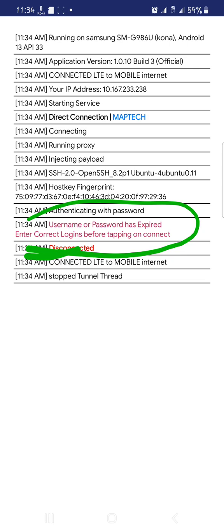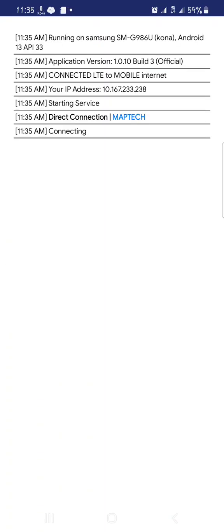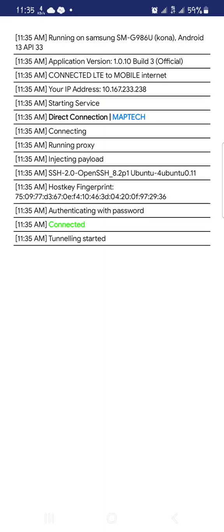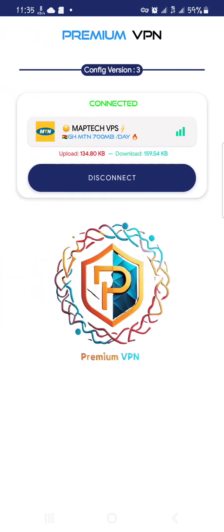You need the account to be activated by your administrators. So let me activate the account and connect again. Okay, so I've activated the account on my server. So now let's connect again and see. This time you can see it says what? Connected. So it is now what? Connected. So that is how to get connected on Premium VPN.